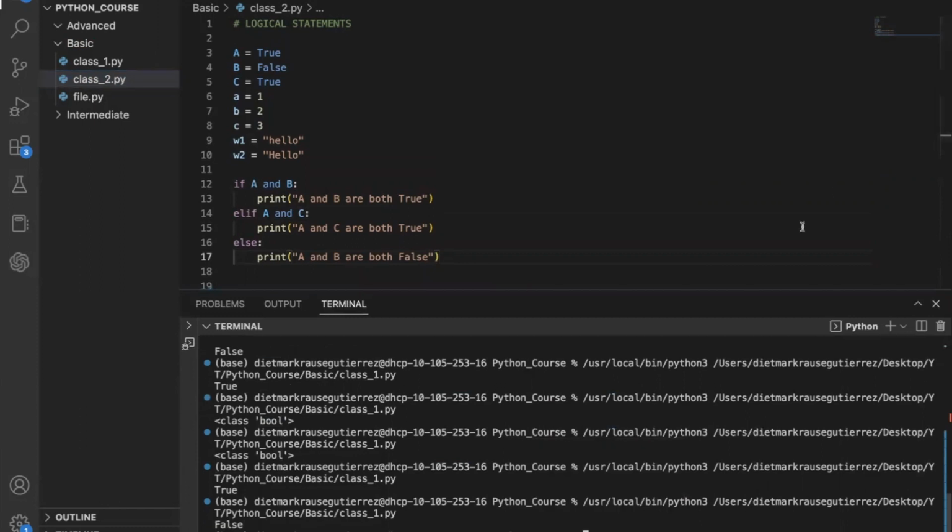You're going to see it here. Then I'm going to find the following. Okay, A and C are both true. So what happened? First, we came to this part of the code, and we check if this is met.